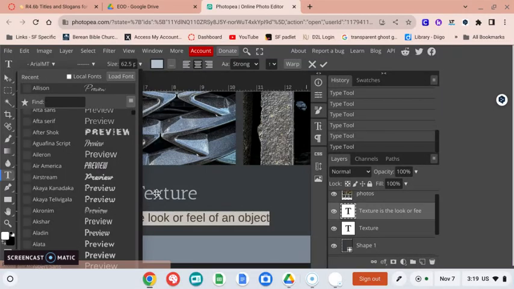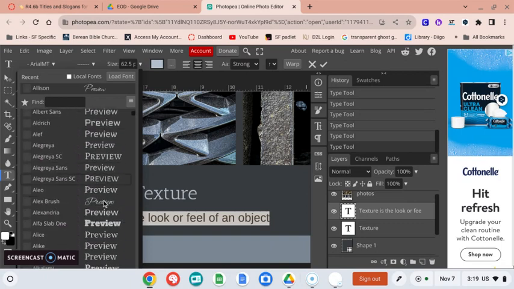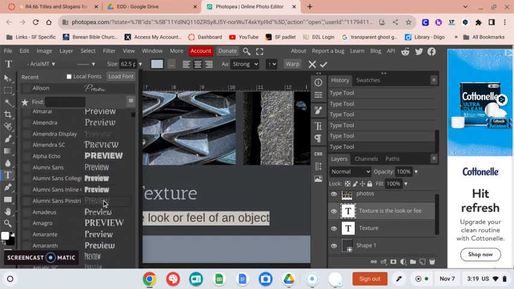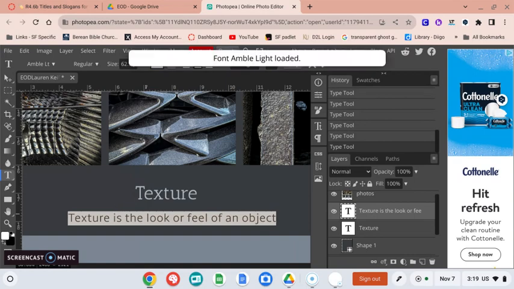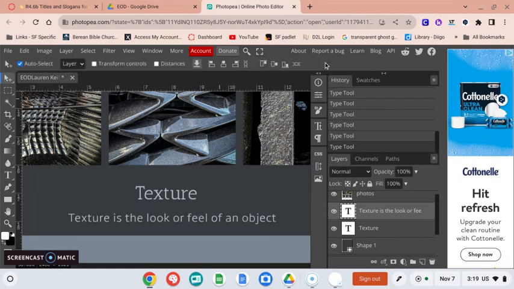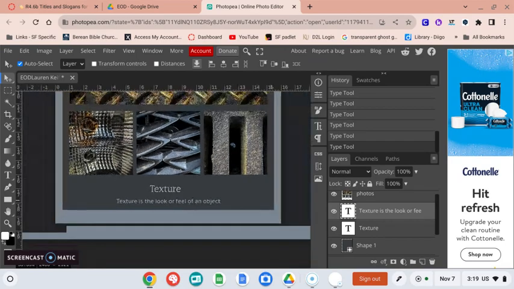And a lot of times, if you've got a serif font, meaning fonts that have these little caps on the ends of the letters, then a sans serif font looks really nice with that. So I'm going to look for a sans serif font to go along with that. Let's try that one. Okay, it's similar to what I had before. But I like that. I'm going to hit the check mark to see what it looks like. I'm pleased with that.